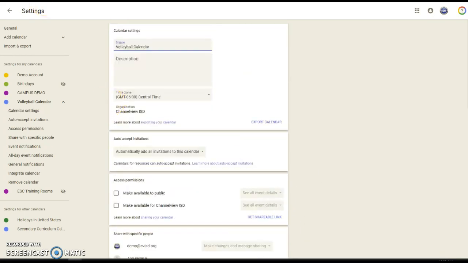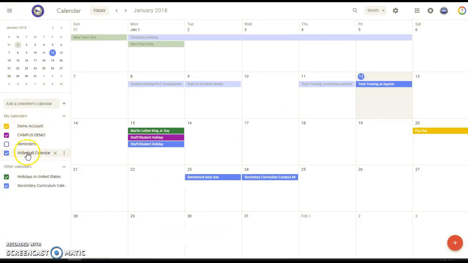Once you're done, you're just going to hit the back button to go back, and now I see my calendar right here.